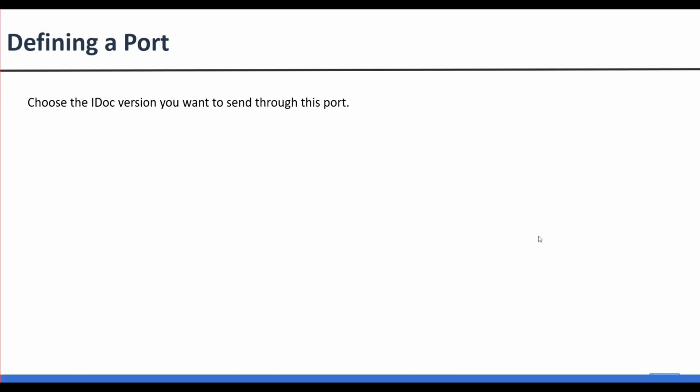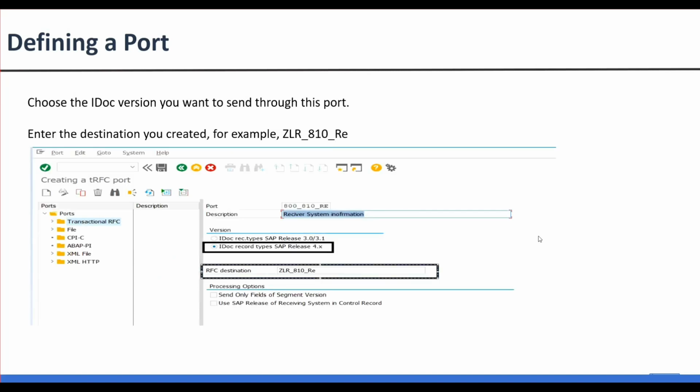Once the port is created, you can choose the version of the IDoc. Through sending the data through this port from sender to receiver, what is the version of the IDoc? You can choose the latest version. And you can enter the RFC destination, which is the receiver system. I am going to send the data from sender to receiver. Using this port I am going to send the data. That is the point of using the port.